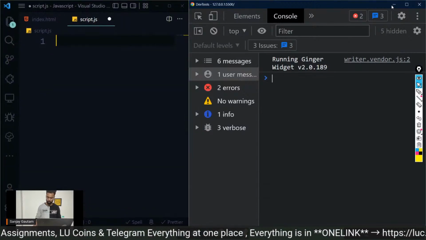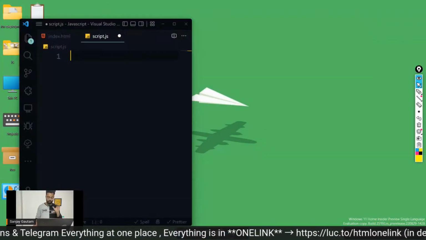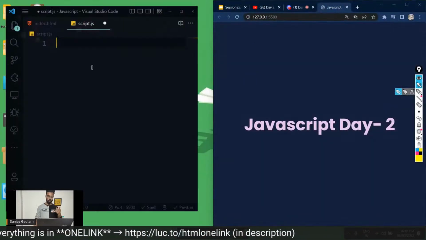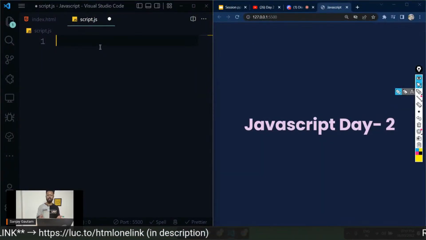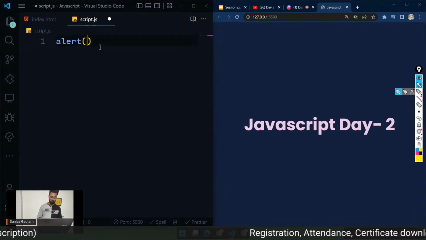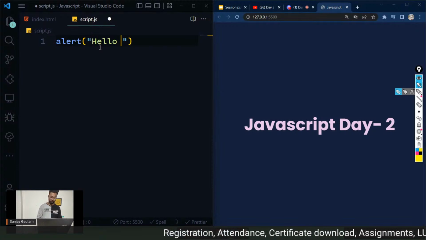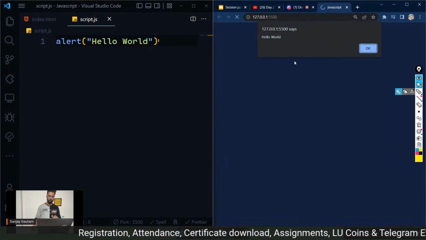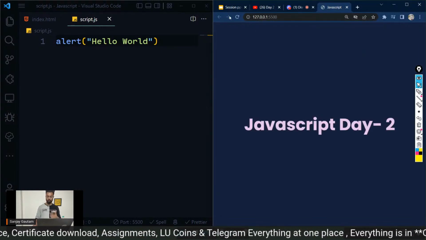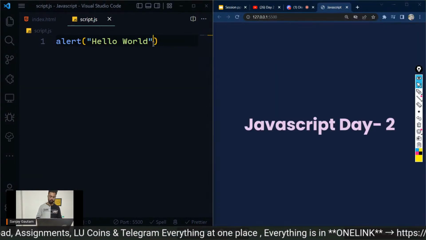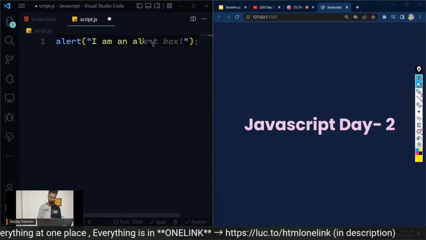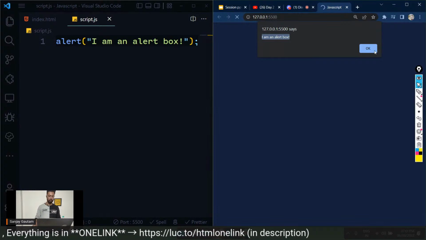Have you ever seen an alert box popping up on your screen, like alert something went wrong? You can create that very easily. Just type alert here, and inside alert it's the same as doing console.log. Hello world. If I do alert hello world, you can see it's showing us an alert here, and you can press OK to continue. If I try I am an alert box, we are getting I am an alert box.